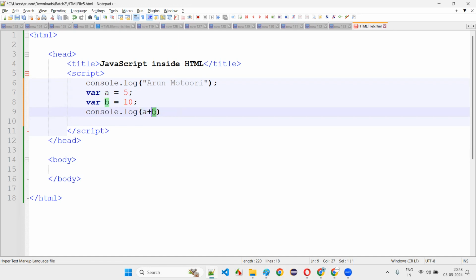Then what about b? What is the value that b is holding? 10. So 5 plus 10 is equal to how much, guys? 15. And this resultant of the addition operator, that is 5 plus 10, 15, the result I am printing. I am printing the result of this a plus b inside the console. Where will the console be?